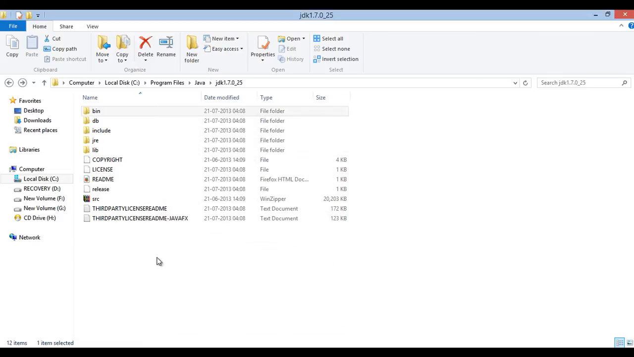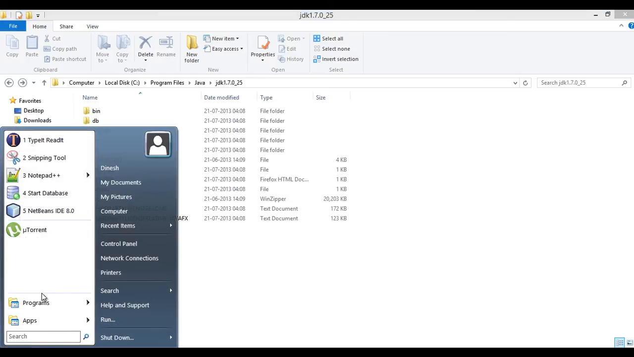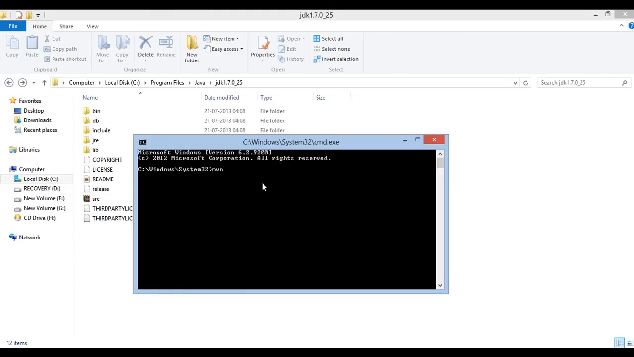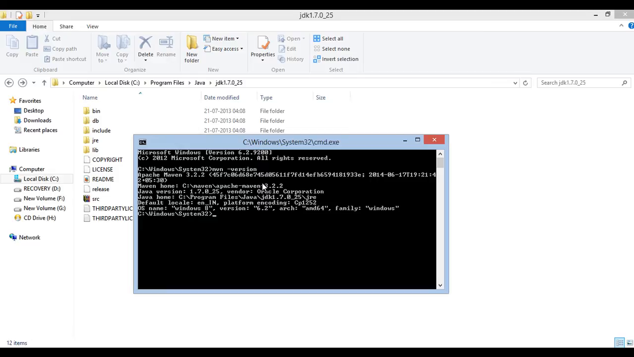In order to check whether Maven is installed successfully, open command prompt and execute mvn -version. It will print information about Maven and Java installation. If it doesn't recognize this command, then perform above steps with more caution.